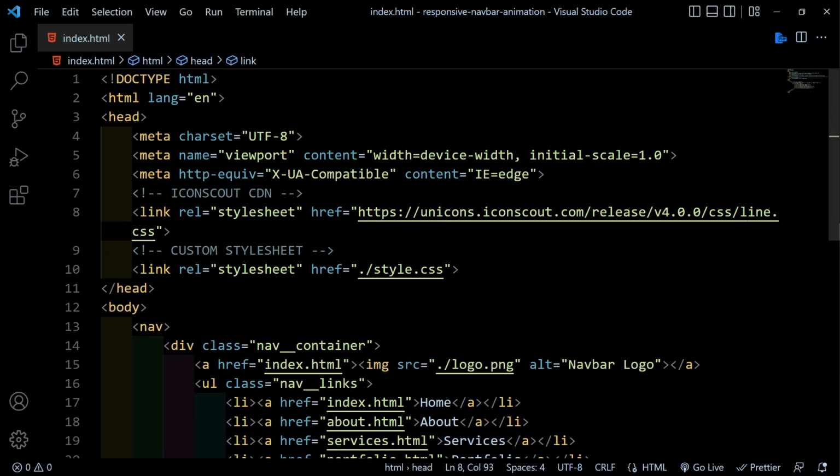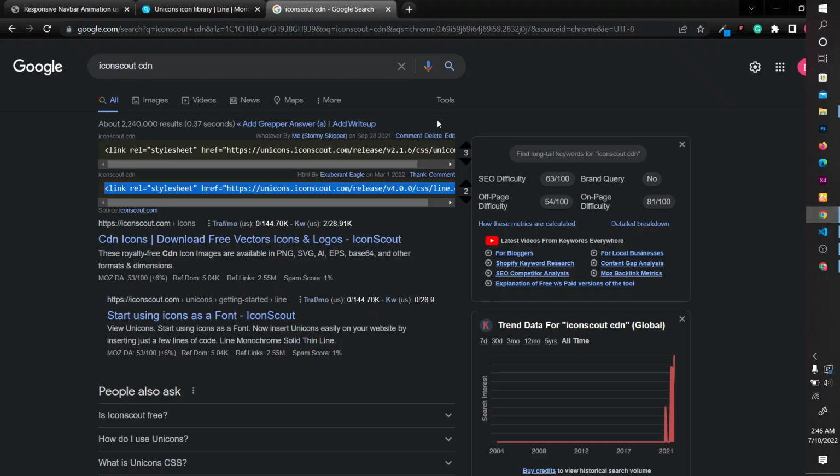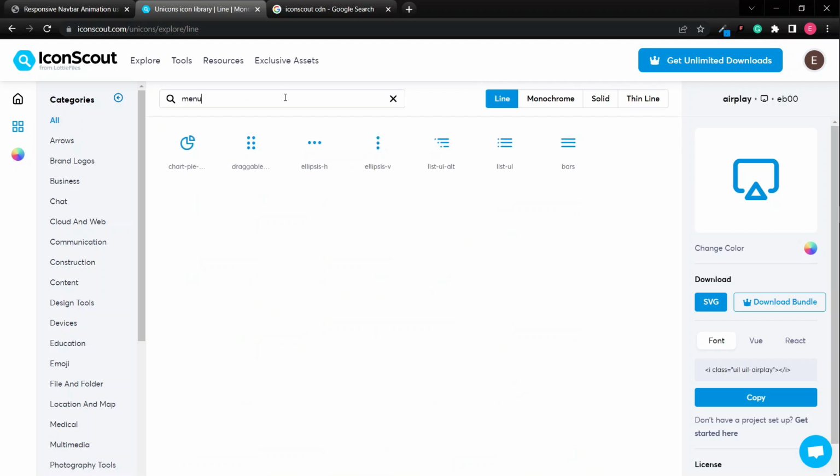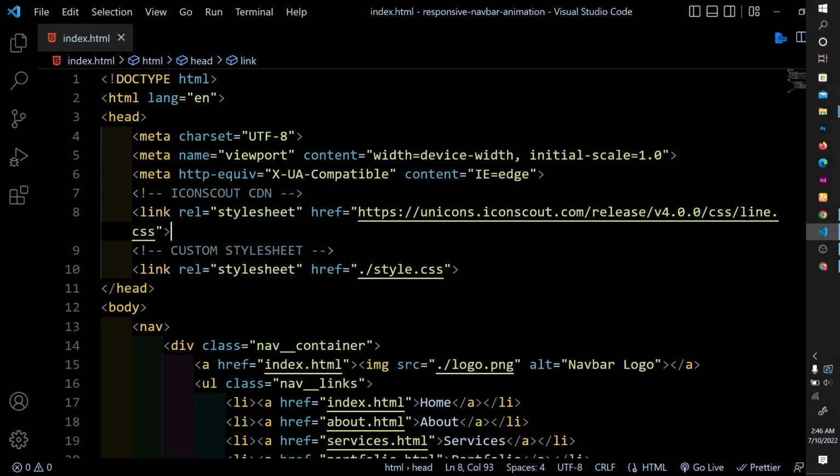If you want, you can just download those two icons. I don't think it's a good idea to even have a CDN for only two icons, but that's what we are going to do for today. If you want, you can just download those two icons. So the first one is the hamburger icon. So I'm just going to search menu. Okay, so we have this. That's what we are going to use.